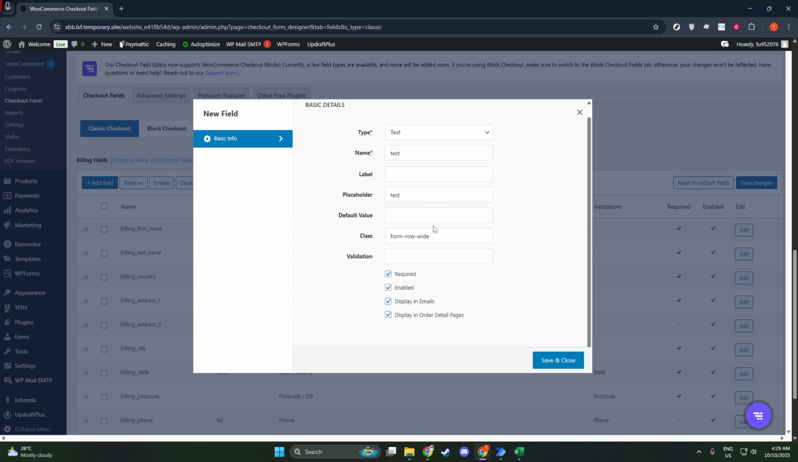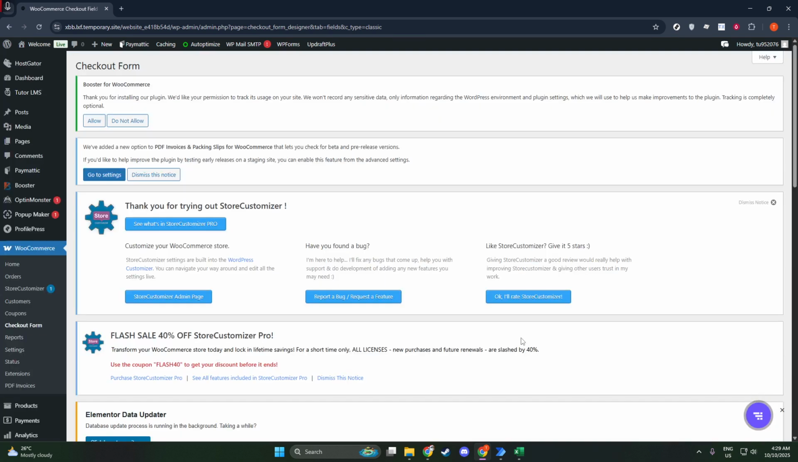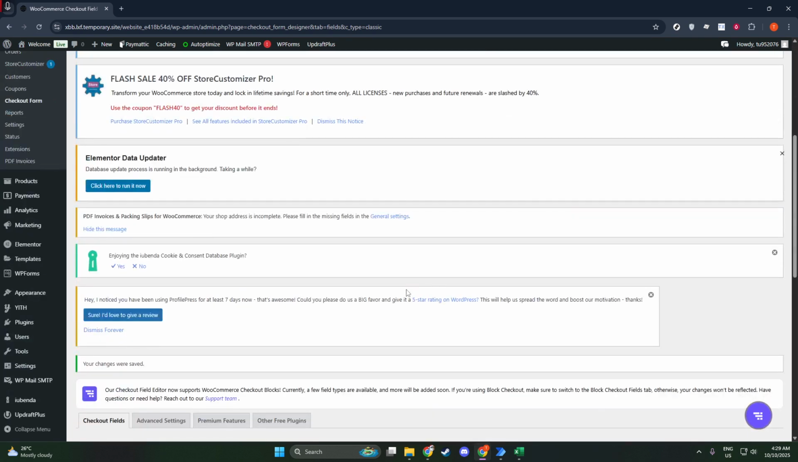Editing a field is just as straightforward. Locate the field you want to change and click its Edit button. You'll be able to change any attributes, such as the name, label, or validation rules, giving you full control over how the field operates and displays.